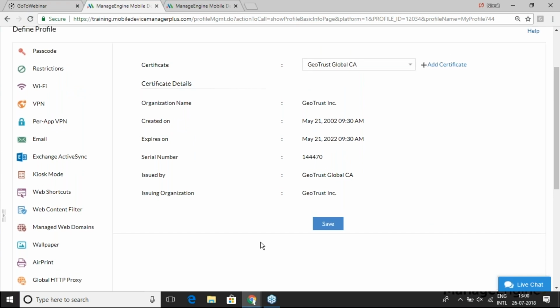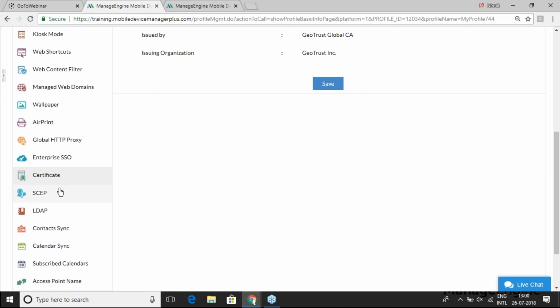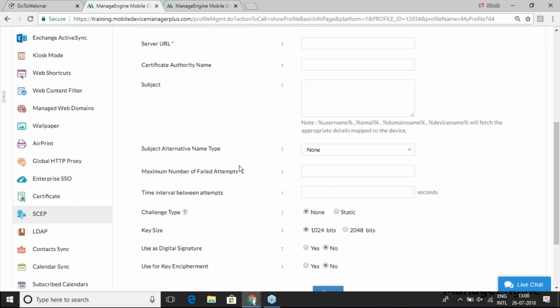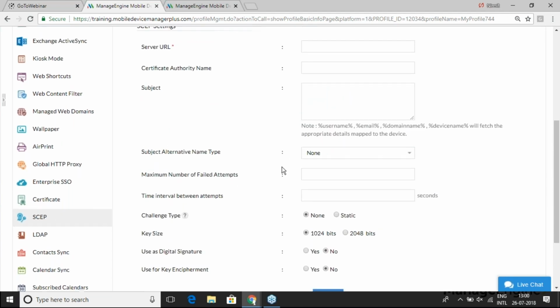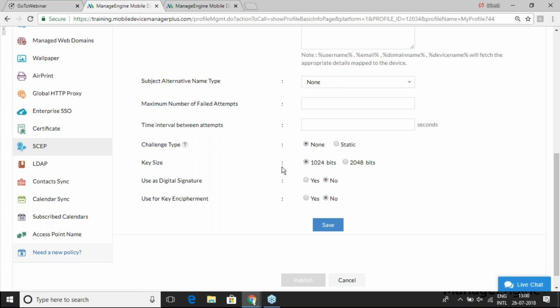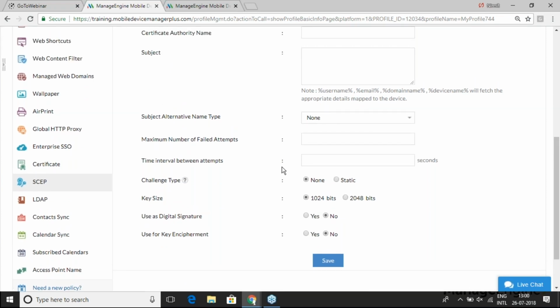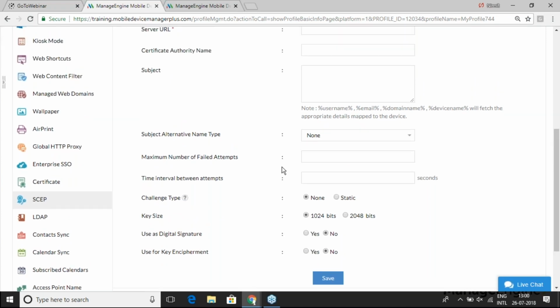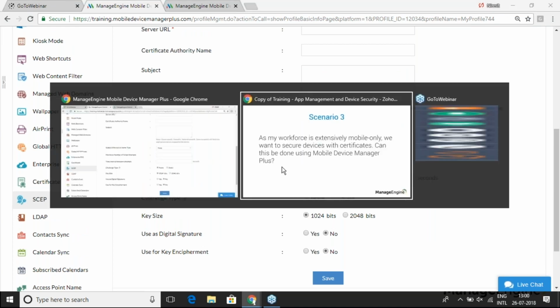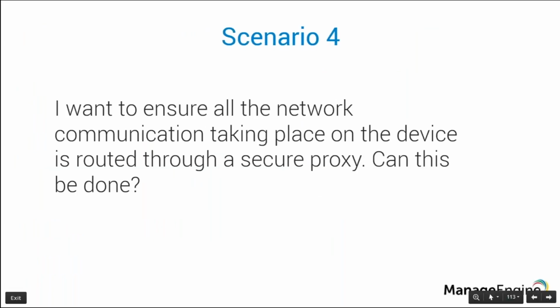However, if in case you want to secure each and every device with an individual certificate, select the option SCEP, configure the SCEP server details, save, publish, and distribute this profile, and every single device will be secured with the help of individual certificates.